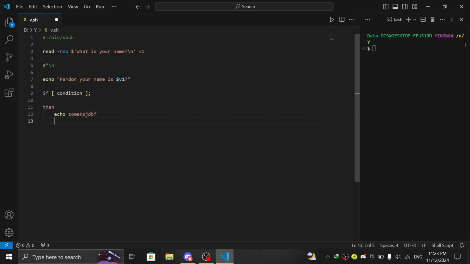It doesn't have to be echo, okay? Because some people think that echo is basically the basis of everything. Well, it kind of is, but kind of isn't. It's not the entire thing that executes commands in bash scripting.